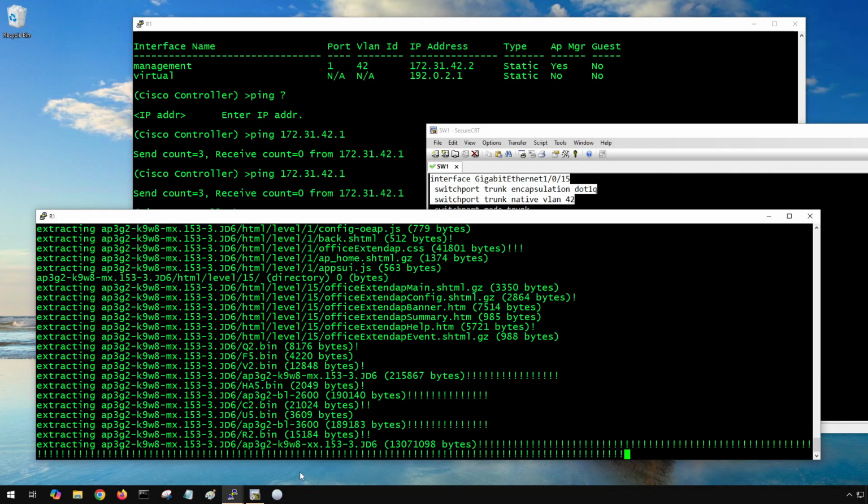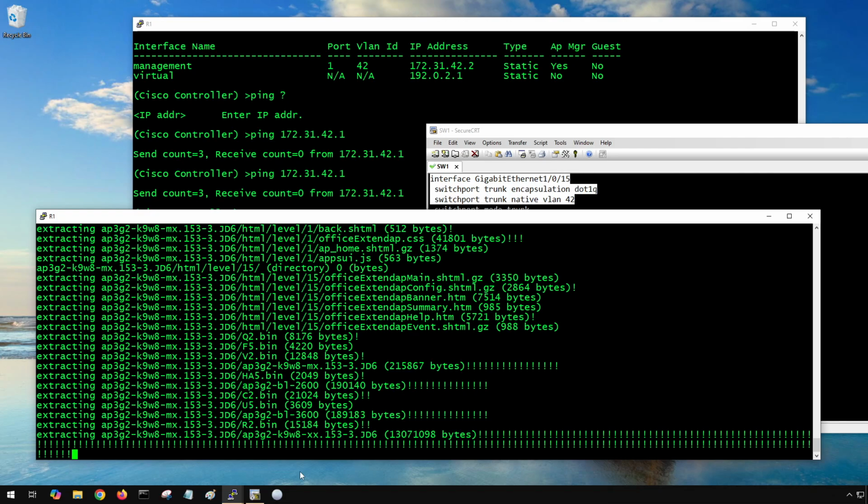So what's happening now is the access point is downloading the code from the controller so that it can pull down the config that it needs. So a little reboot. We'll hang out here, I'll talk through what's happening with that, and then we'll have an access point online here pretty soon. Once it downloads, it does take some time to do that.